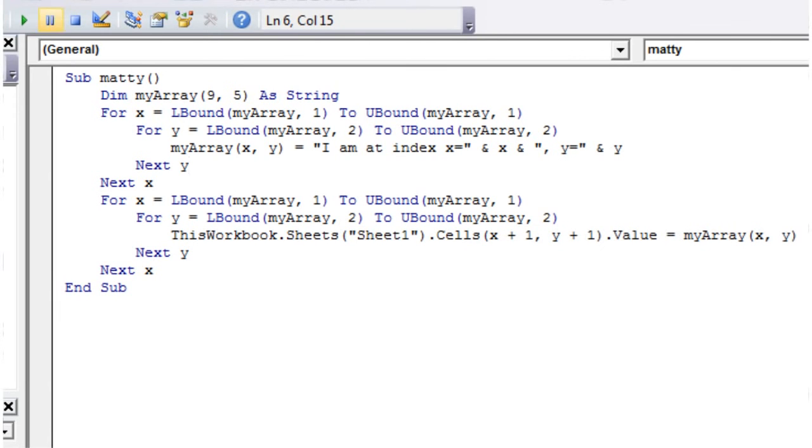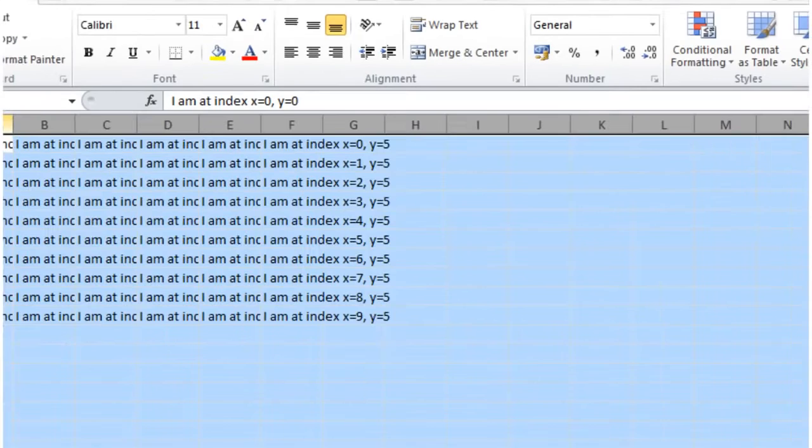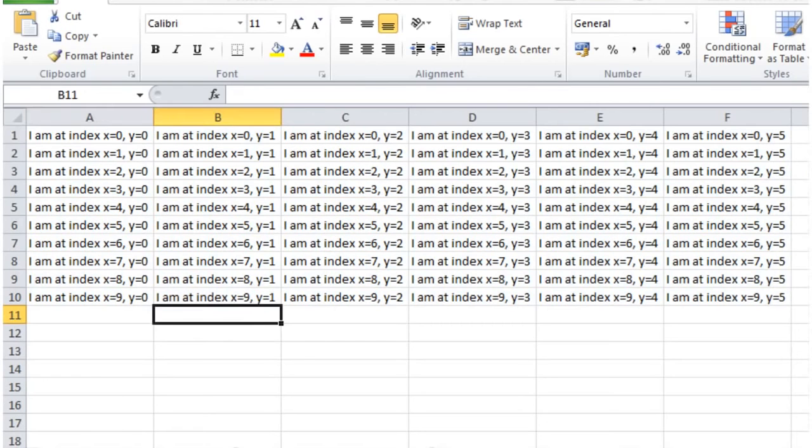Okay, so let's press play and see if this has worked, and then alt tab into here. If we look at this, so I am at index x equals 0, y equals 0, I'm at index x equals 0, y equals 1, and so on, and it goes all the way through until it gets to the end.